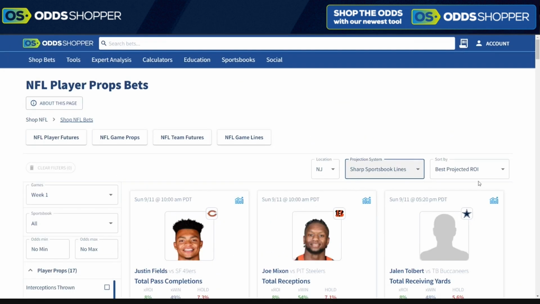There are a couple of tools that we have available to you on the free Odd Shopper site. The Sharp Sportsbook line being one of them, which pulls the no-VIG line from the sharpest sportsbook on the planet, matches up the best bets. It's a line-crunching proven method to make money. The other way is the Stokastic Projection System.